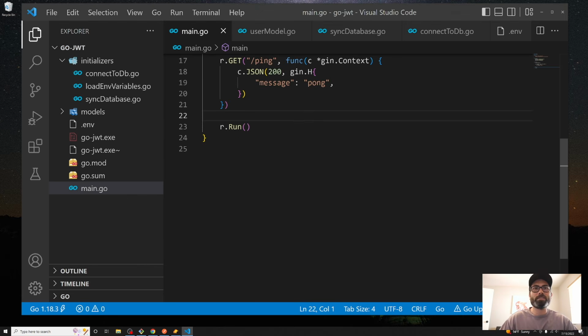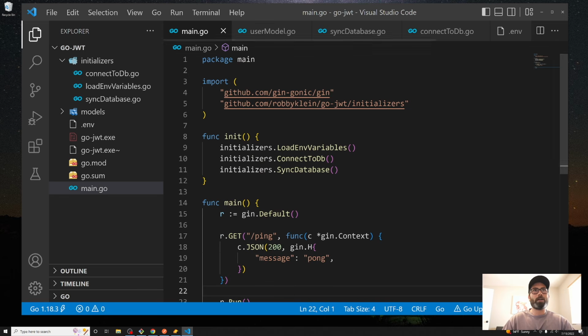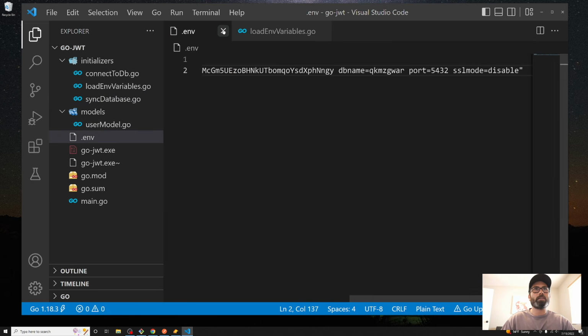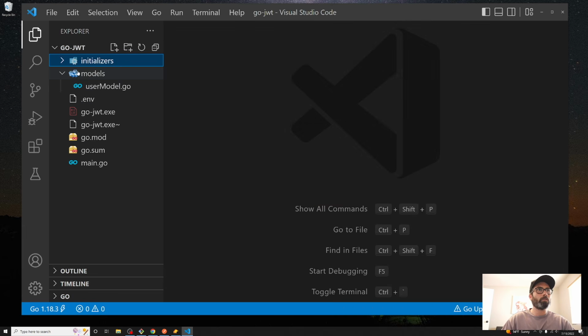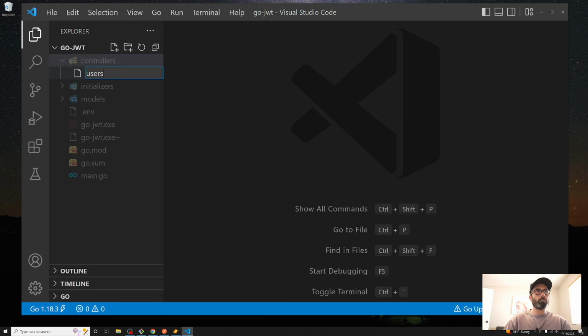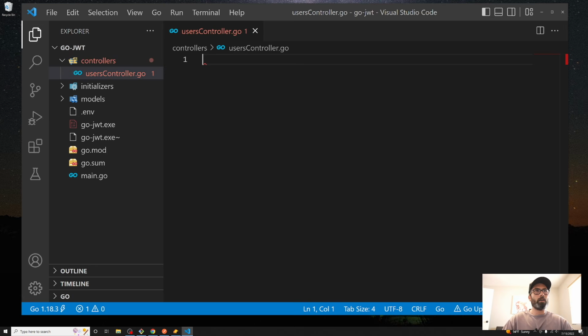All right, so that's most of the setup. So now we can start with our actual JWT stuff. So let's start with a signup function. Let's create a new folder called controllers. And then we'll create a new file in there called userscontroller.go. And then this is going to be package controllers.